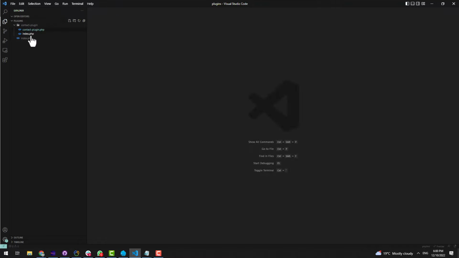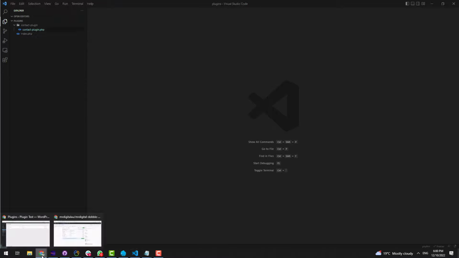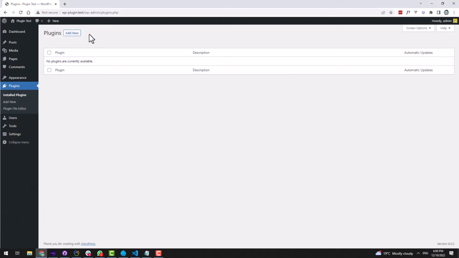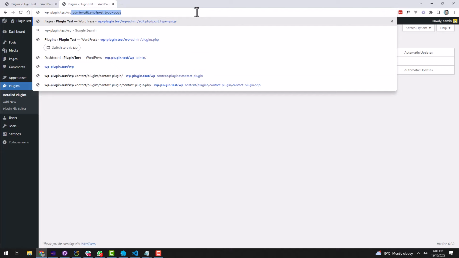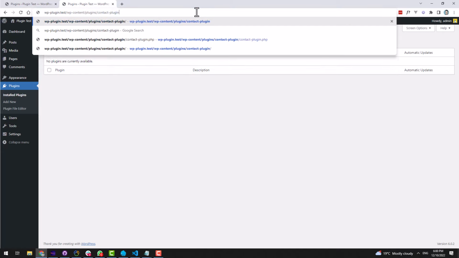Now, index.php is purely there to load just in case someone tries to access the plugin files directly in the browser. And the contact-plugin.php file is what holds our logic for our plugin. So I'll give you an example of why we put this index.php in there. I'll delete that and I'll go into our project. And I'm going to then try and access the plugin folder, which is wp-content/plugins/contact-plugin, directly.